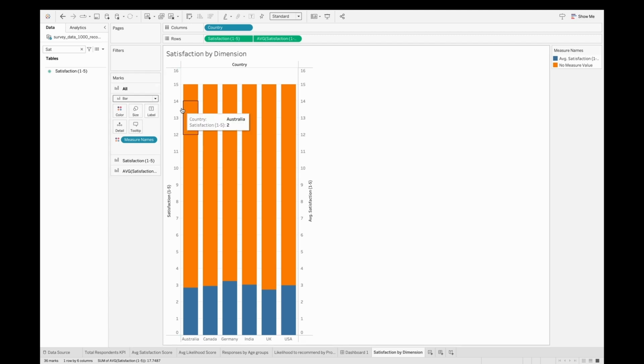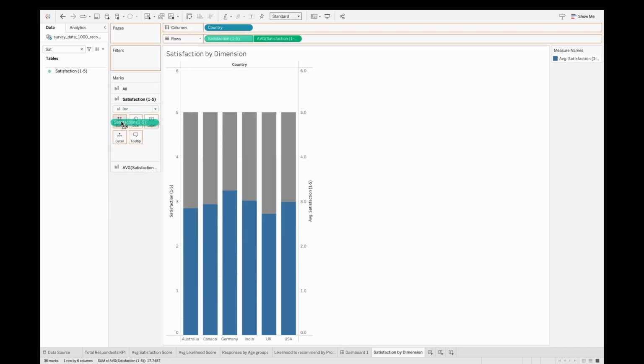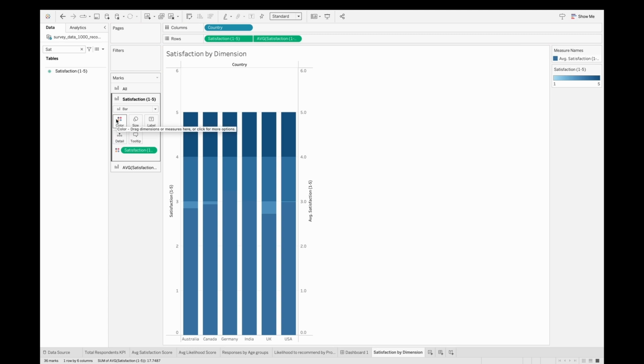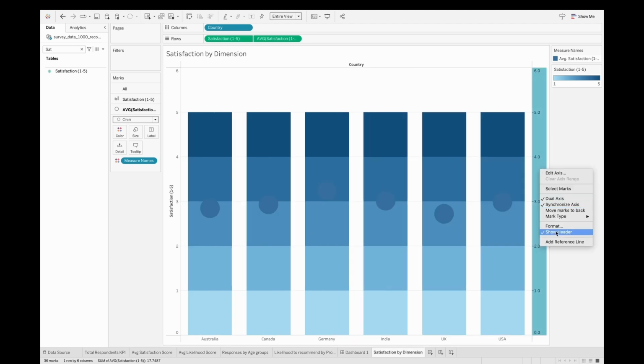And as you can see, this is getting ready. For the first one, it's fine for it to be bars, and the second one is what I need to work on. So I'll remove the measures from the colors and bring the satisfaction score onto colors, and on the second one I will convert this to a circle. So as you can see, the circle is the average score, and those 1 to 5 are basically those bars. Increasing the size of the circle and fitting this to the entire view.